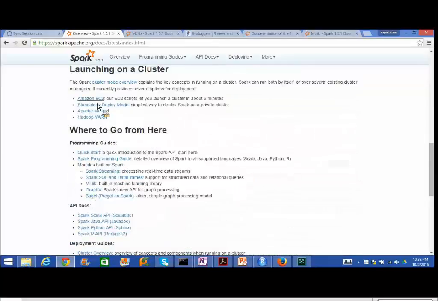Here you see, it runs on Amazon EC2. It runs on standalone deploy mode, which I did right now. And then it runs on Apache Yarn, and many more, I guess, in the future.